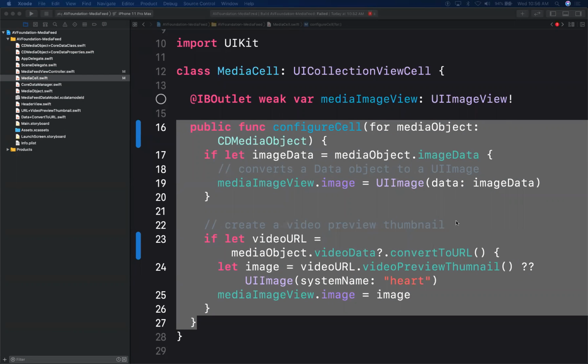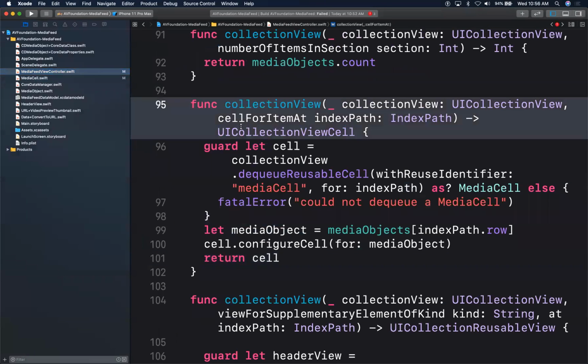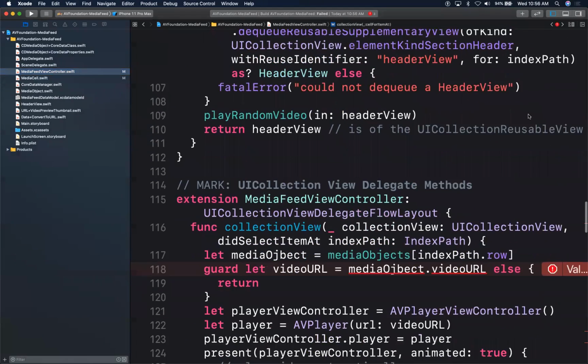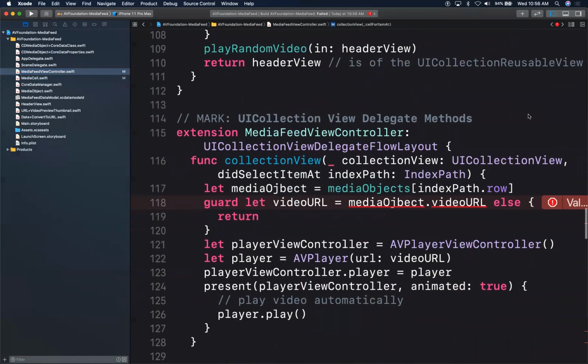All right. So you are good, Mr. Greg. You have the configure cell and you have the view controller. Thank you again. You're good. So just build. We have more errors. We have three more errors here. And if we just start scrolling down to the next one, the next error we have is in the did select.